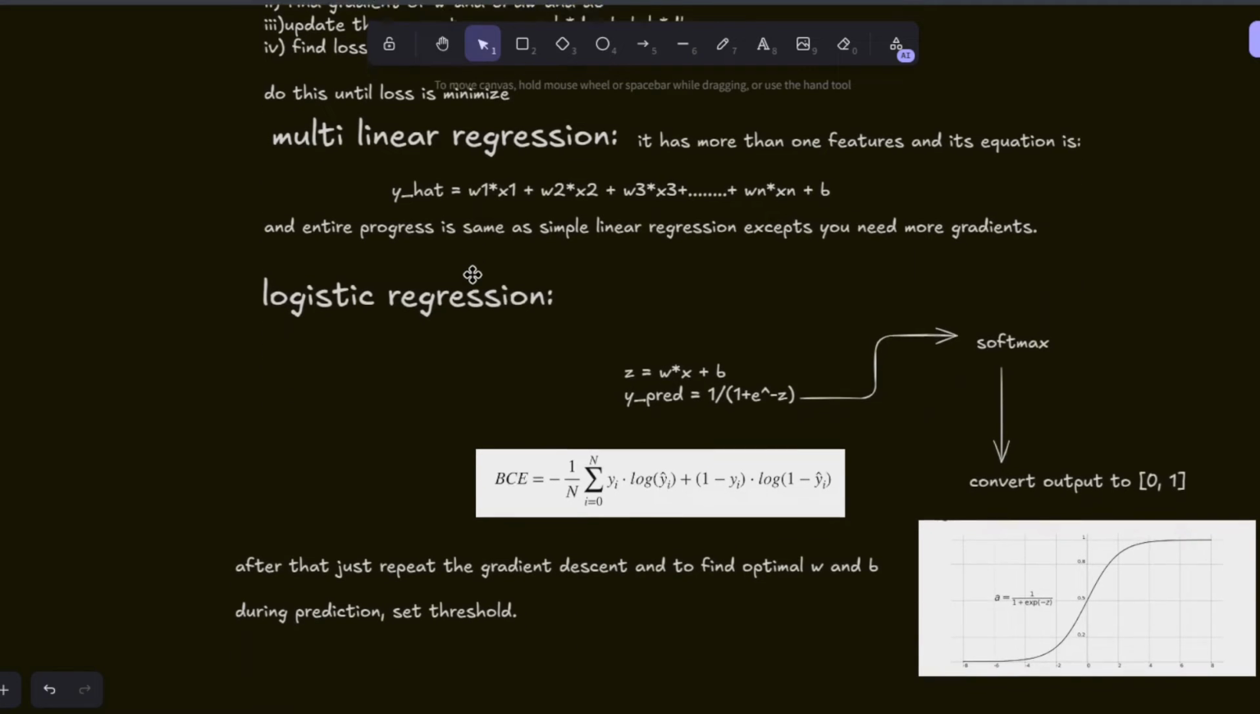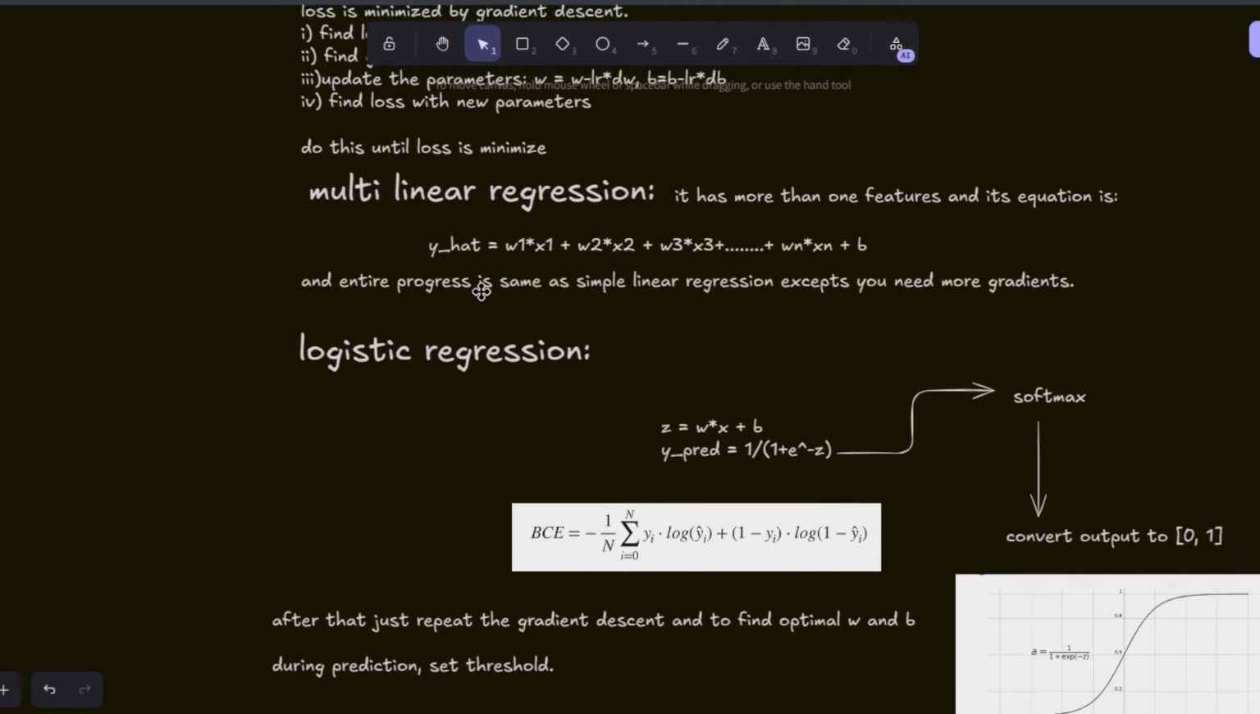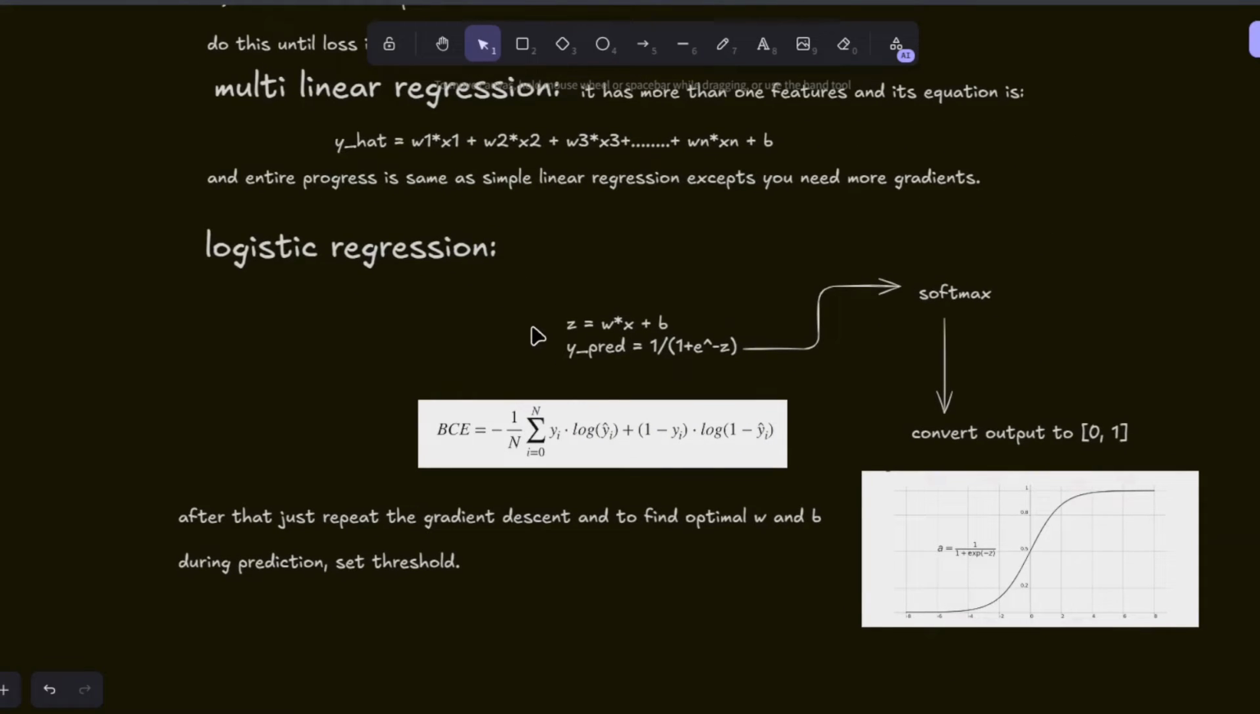And last, logistic regression. One difference between logistic regression and linear regression is that logistic regression is used when our data set has discrete values, but linear regression is used when we have continuous values. Logistic regression is used mainly for classification, binary or multiple class classification.